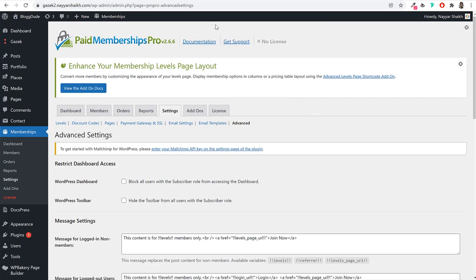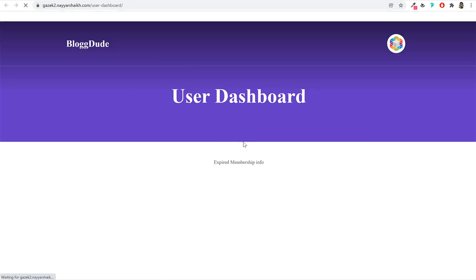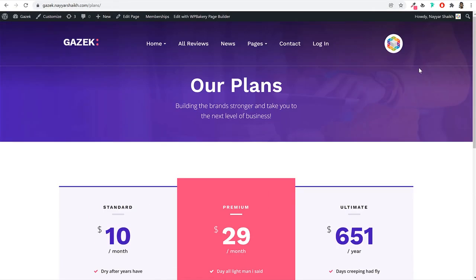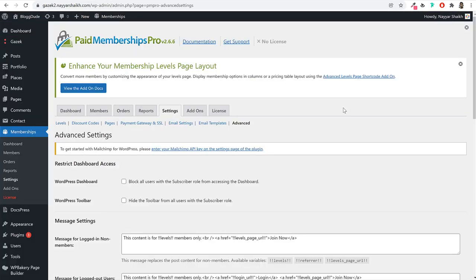Okay. Now let's do this thing. Let's fix this thing. Now when we go to user dashboard, we are not getting this option. Like in the demo website, if you go to your dashboard, you're getting this dashboard. Now for that, you'll have to become a member.